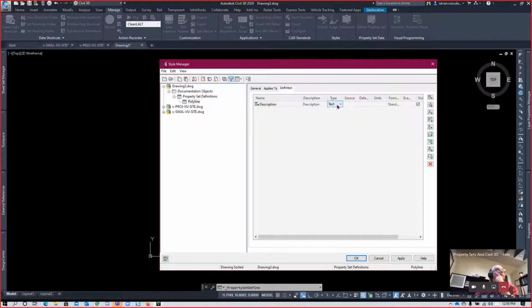The property type can be a text or an integer or real. So it typically is a text. And here I'm going to put a default. I'm going to say "change me." So every time I add this property to a polyline, it's going to be set by default to "change me," and then the user is going to have to go and change that one. So there you go.